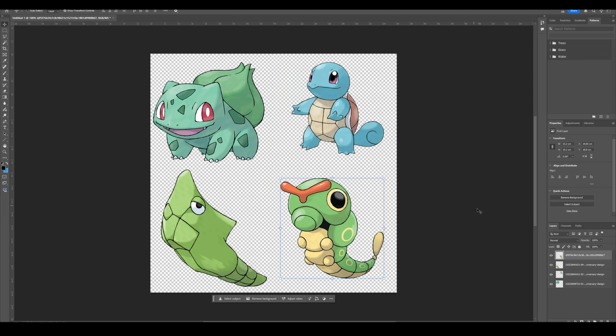So in Photoshop, I have some Pokemon here. It's on an alpha. There's a transparency on there. There's no alphas or anything on it. It's just a PNG with transparency on it.